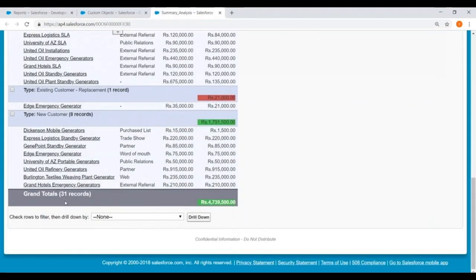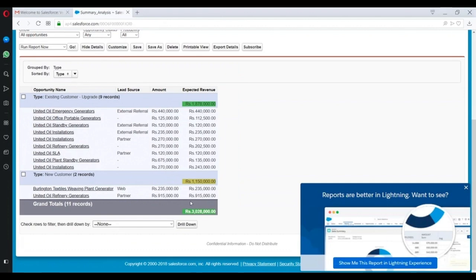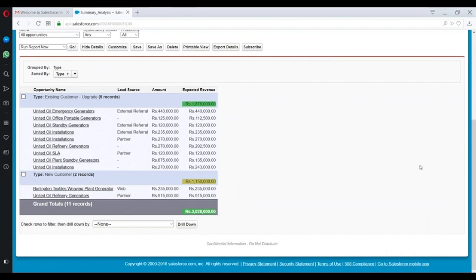The report has 31 records. But when this user opened it, he was only able to see 11 records. Why? According to your OWD and your sharing rules, whatever data and fields you can see, only those records will be shown in the report. When I create and save a report, it doesn't mean everybody will have the same view. When I open it, it runs on my data. When you open it, it runs on your data. So when two people open the same report, they may or may not have the same view.